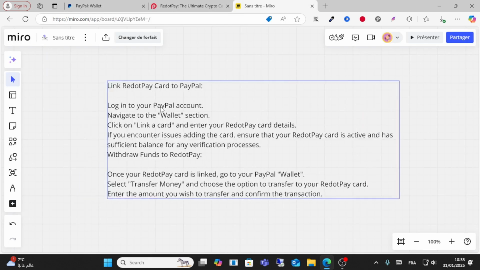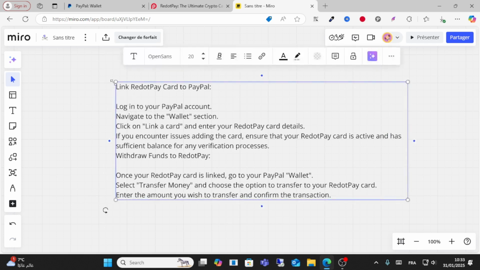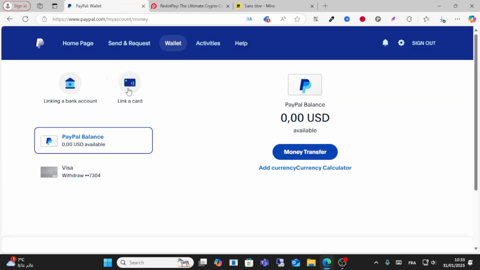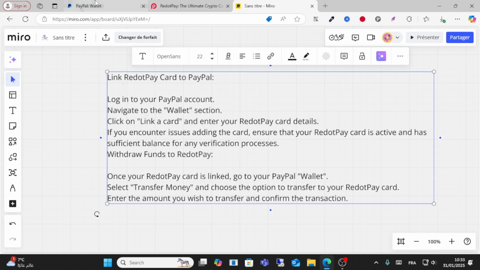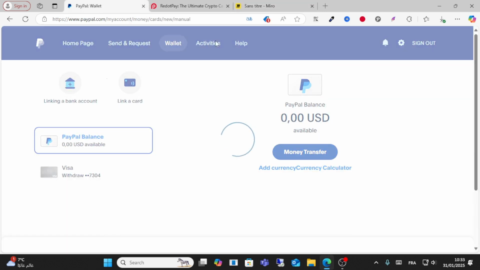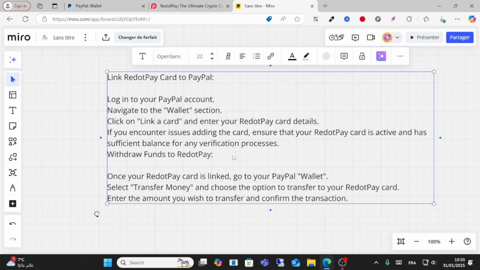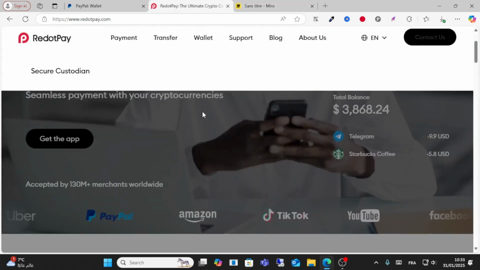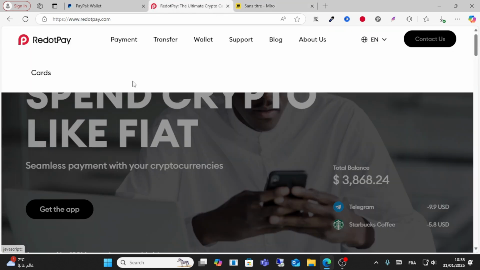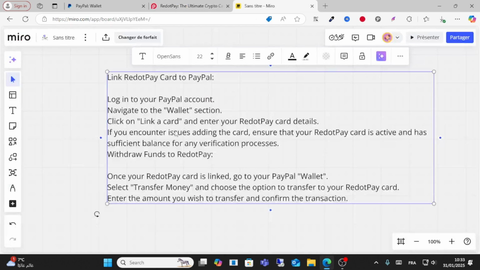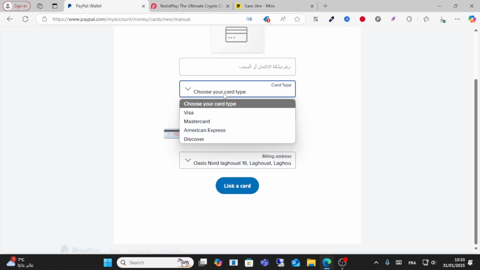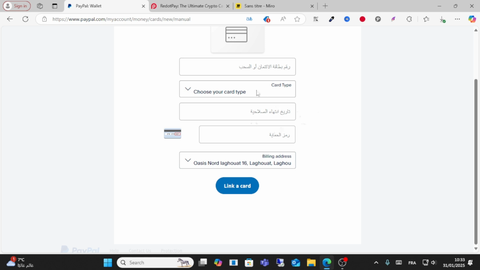The first step, guys, you need to log in to your PayPal account and go to wallet, and after that click linked card, click this option linked card. And after that, guys, all you have to do is enter your information for your Redotpay credit card. See your information here: card type, Visa or MasterCard. This is on case MasterCard, and enter your security code and enter your card number.